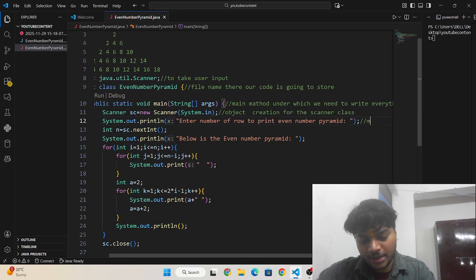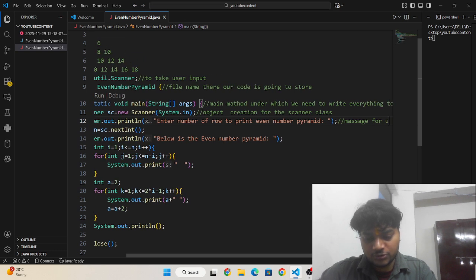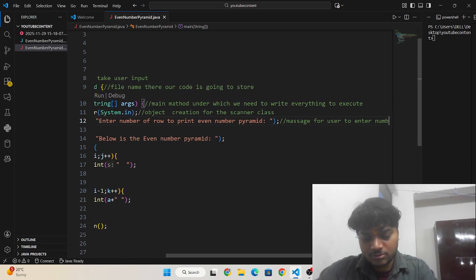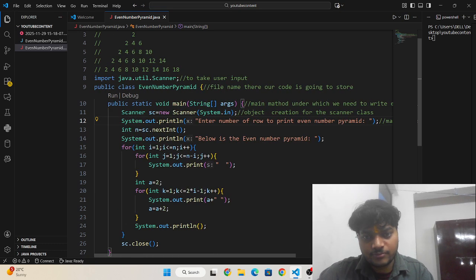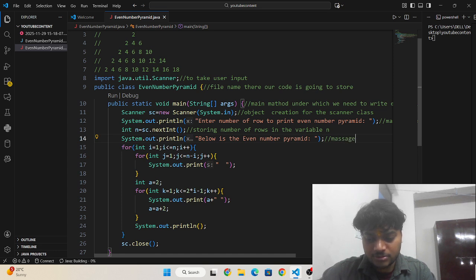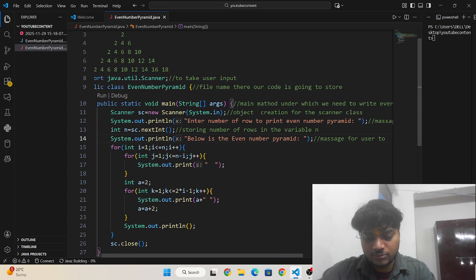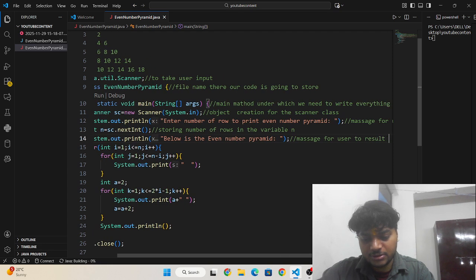and this is the number of rows. This is the message for the user to enter number of rows, and we are storing the number of rows in the variable n, and after that this is also a message for the user, result text.